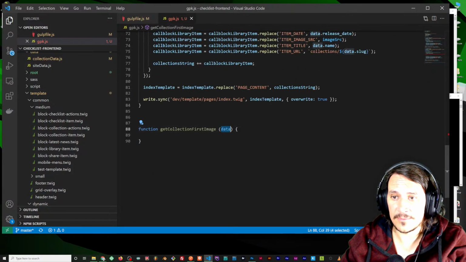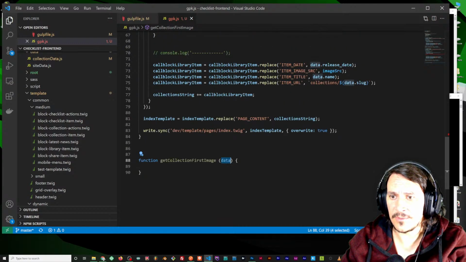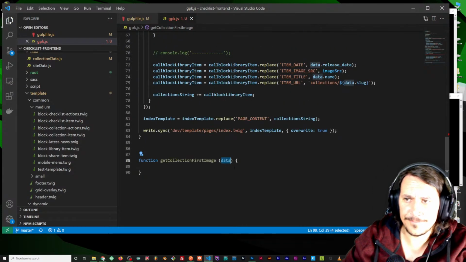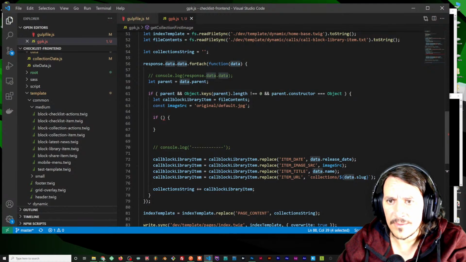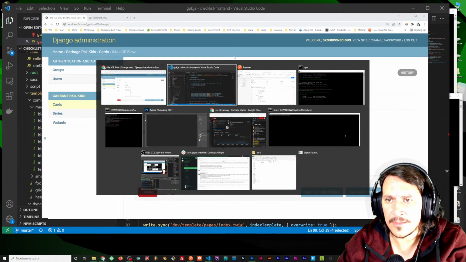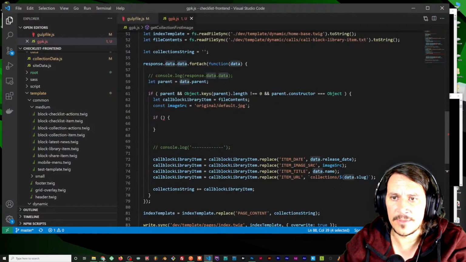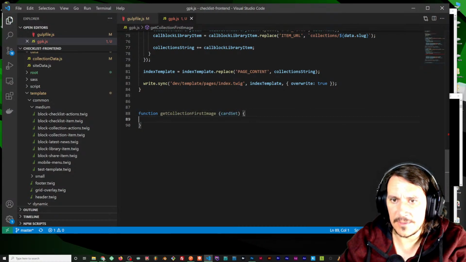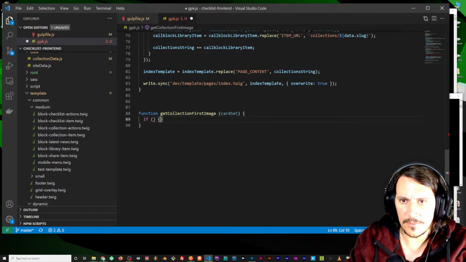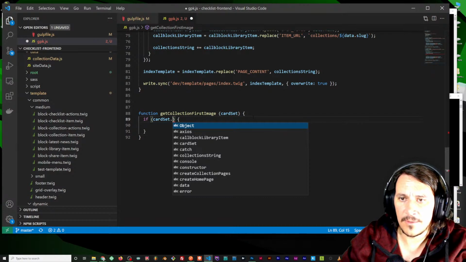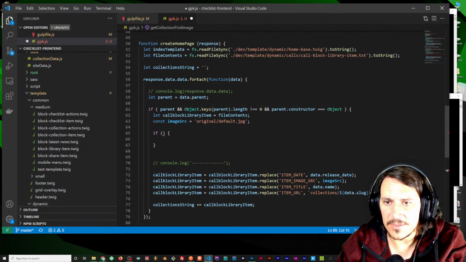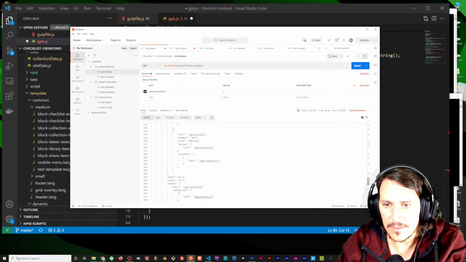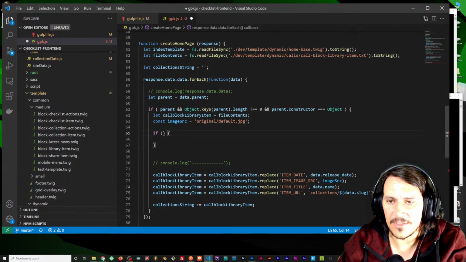Let's put data. Data dot. Oh no, we'll call this one... What the hell is it again? It is card set. Okay, card. Right, excellent. Card set. If card set dot, because the card set generally is empty. Yep, so it's still an empty array, so that's good. Makes life very easy.